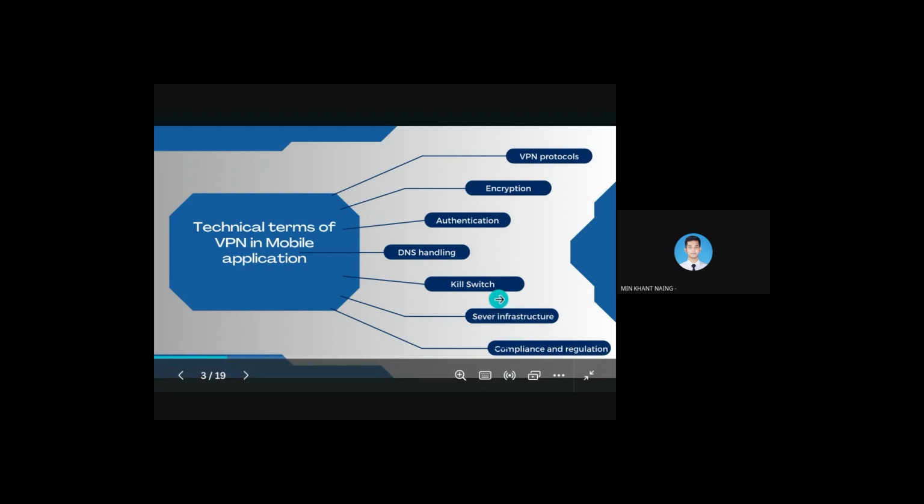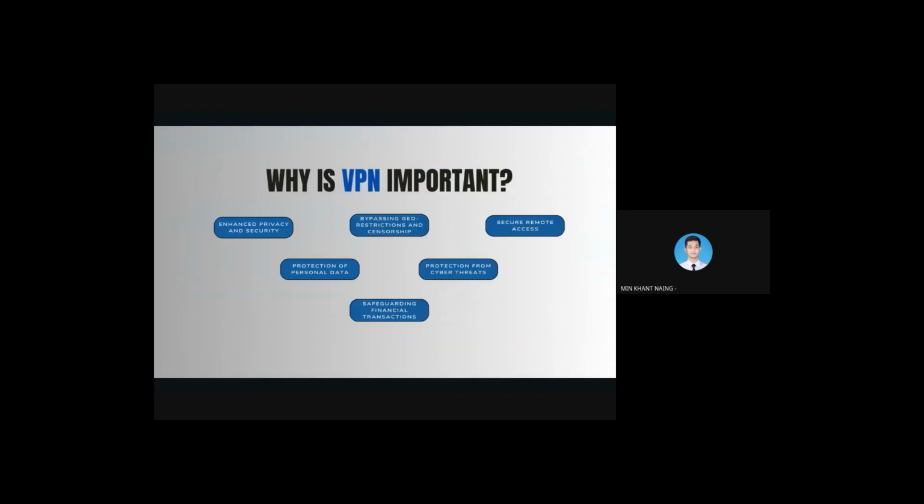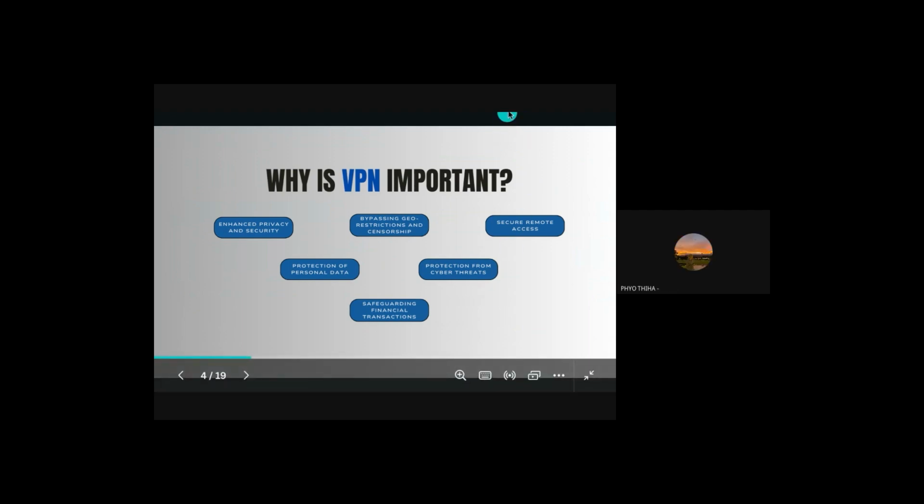Okay, the next step is, in this slide, what I will present is why VPN is important for enhanced privacy and security. VPN encrypts your internet connection, making it difficult for third parties to intercept your online activities. This is especially crucial when using public Wi-Fi networks where hackers may attempt to steal sensitive information.